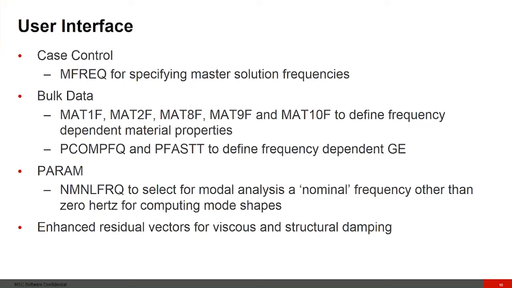For the case control, we have a MFREQ command, MFREQ entry for specifying master solution frequencies, and we'll talk about that a little bit more in upcoming slides, but that is for modal analysis purposes where you don't have to find your stiffness and damping properties at each frequency. Instead, you can just specify some master frequencies, and we'll give you some recommendations on how to define that.